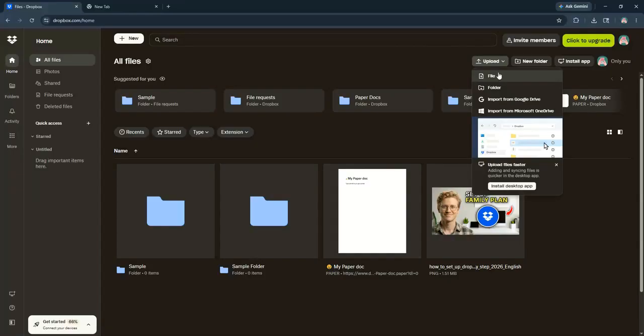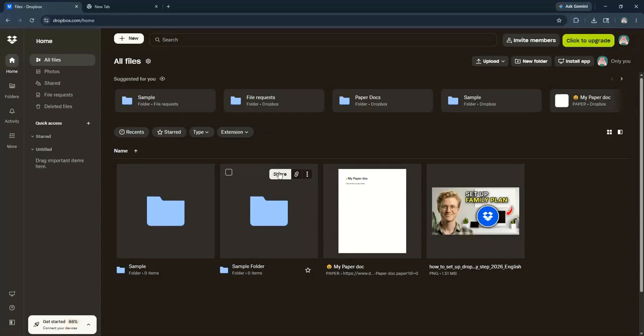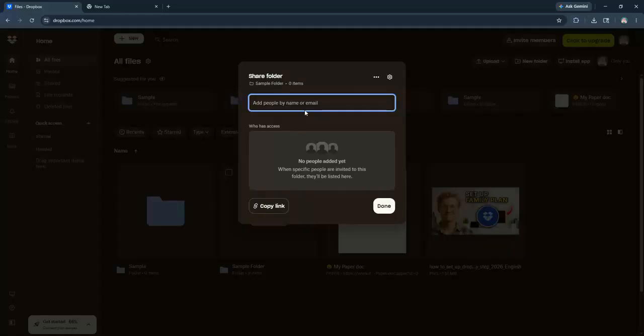To upload a file, click the Upload button on the top right, select Files from the dropdown, and choose the documents or files you want to store from your computer. This is perfect for keeping your assignments and notes organized and accessible anywhere. You can also create folders to categorize different subjects or projects by clicking on New Folder in the left panel, giving it a name, and then dragging your files into it.